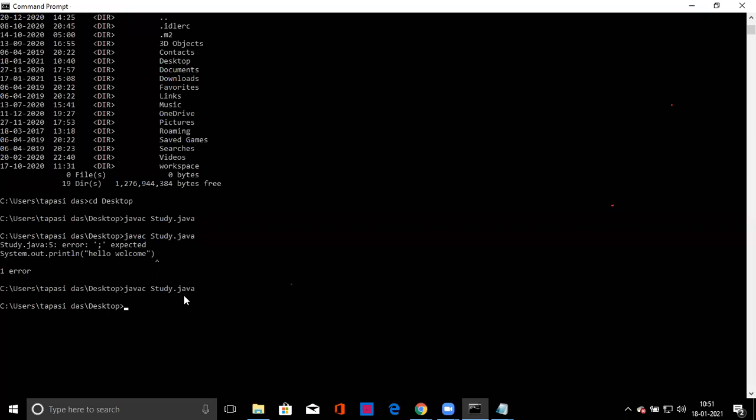Since it is showing no error, now it is ready for running execution of the program. For execution of the program, we have to write one command, only java. Then we have to write only the class name. No extension is needed. In C we are using .c as the extension name, in C++ we are using .cpp as the extension name, and here in Java we are using .java as the extension name.